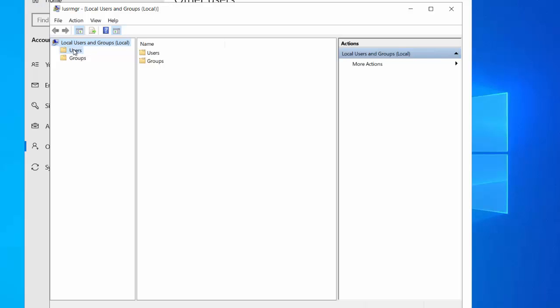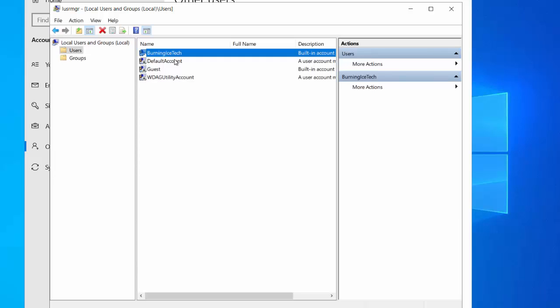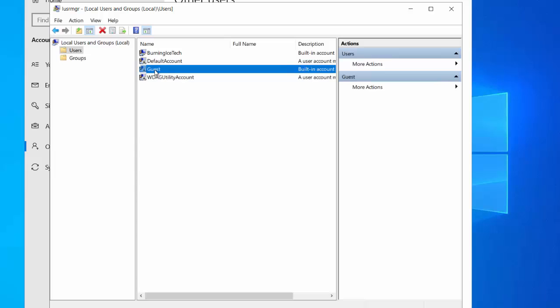So if I go click here on users, it's going to show me all the local user accounts on this machine currently. So usually you'll have your main admin account. It's probably going to be the name of whatever you chose in the beginning when you installed Windows. I typed in BurningIceTech in the beginning when I installed Windows 10 on this machine. And then you'll have your guest account. And then sometimes there'll be an administrator account on some of these other ones.